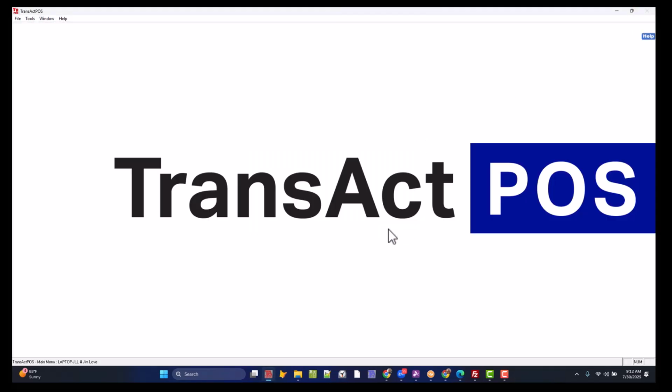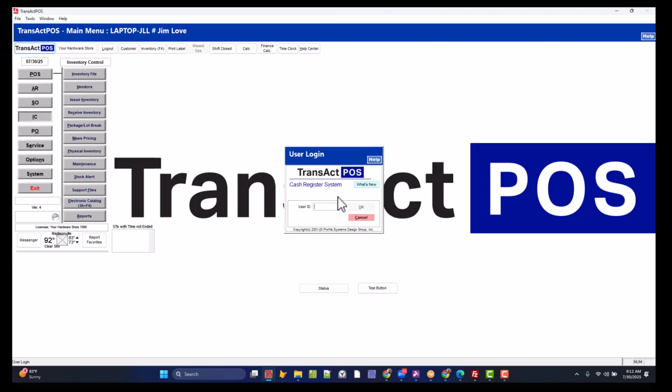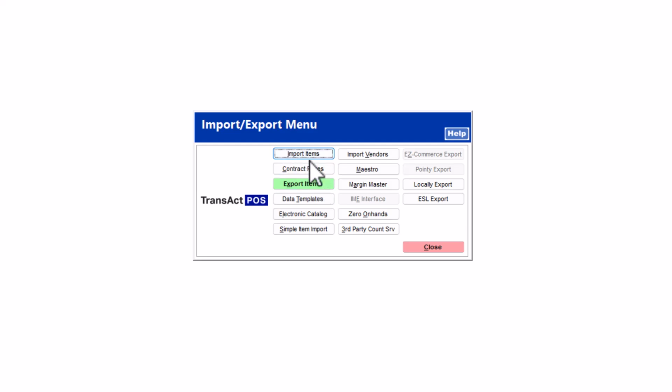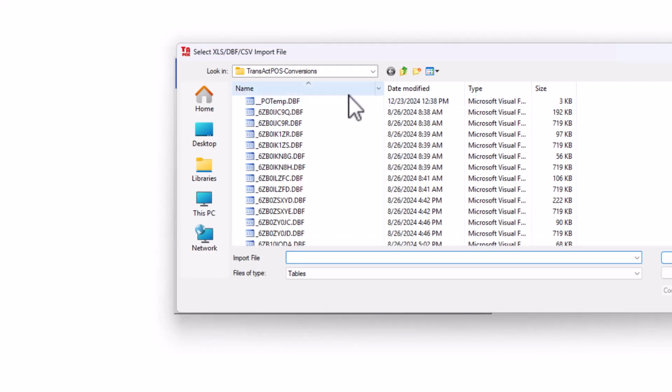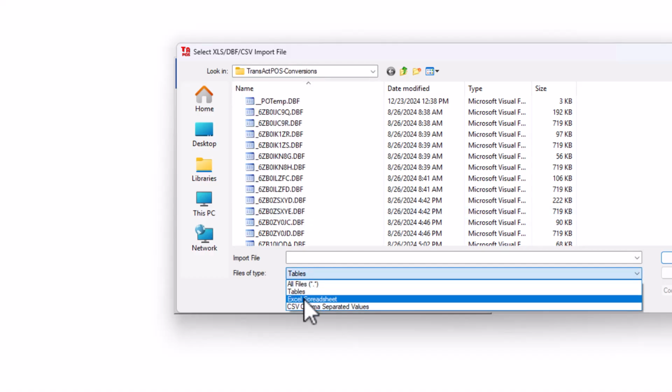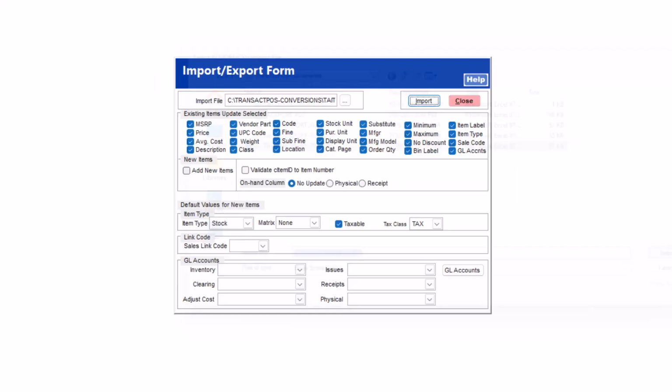So again, we are in IC maintenance, import, export. We're going to simply return to the import button. Now we didn't have to go through that path to do this. We could have just hit the import button. We are landing in, again, the client folder. I'm going to change this from tables to Excel. I'm going to choose the B file. This will contain those edits we just did for minimum, maximum order quantity.